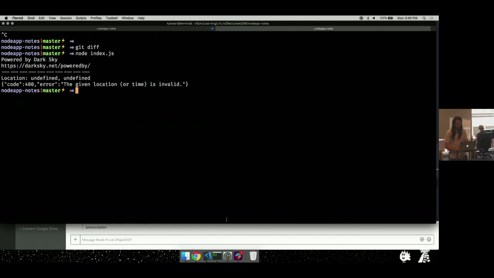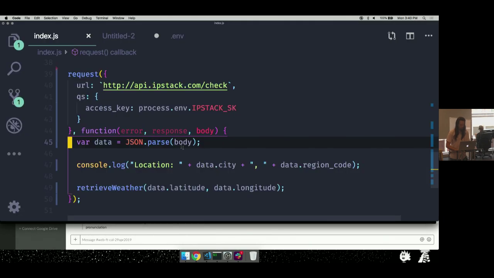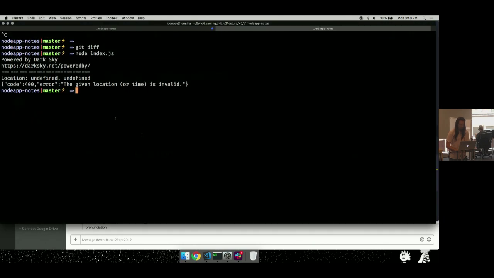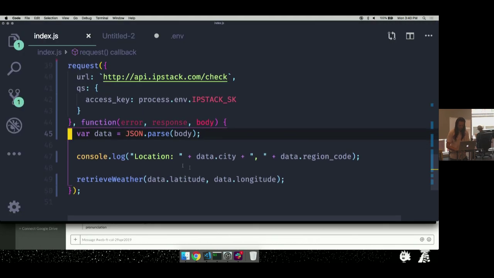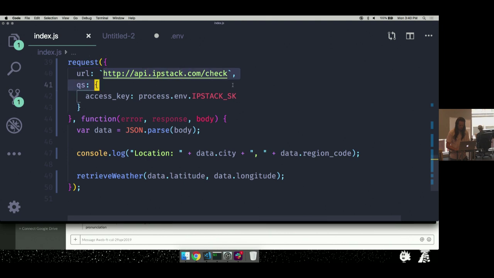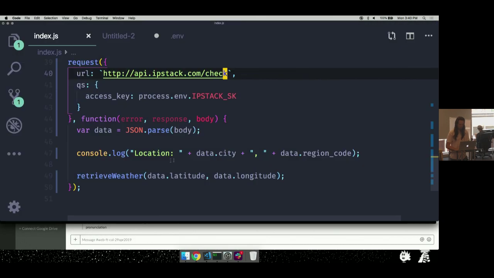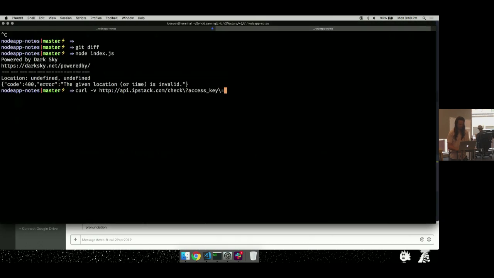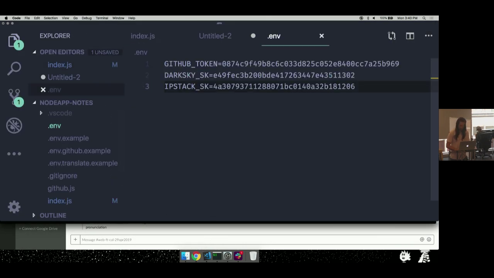Well, let's figure out how to debug this, right? Because I'm trying to make this first request, but I'm not getting back what I need, and so when I try and do the second request, it looks like I'm getting an error back for that. Now, okay, let's try doing this query again using curl, and we can add the access key onto the end of it. I just need to grab that out of my env here.